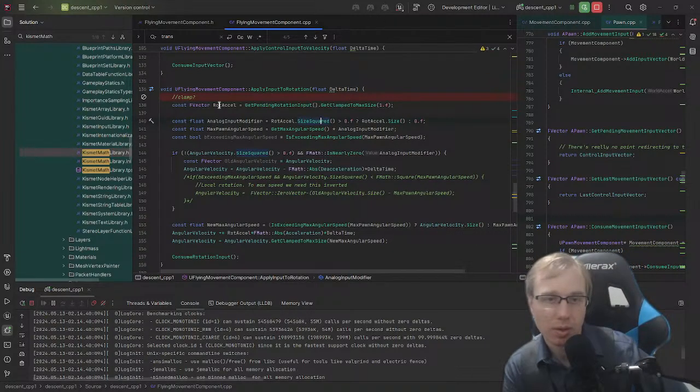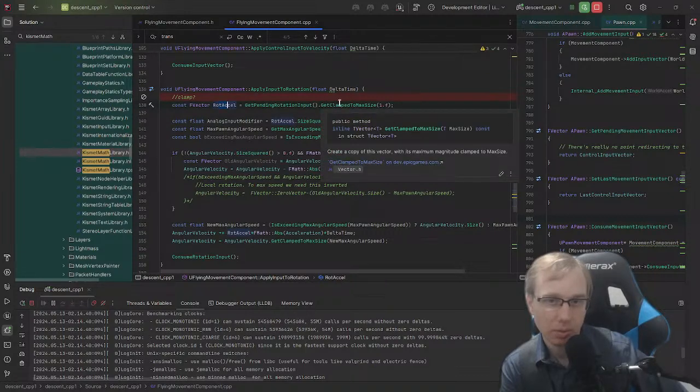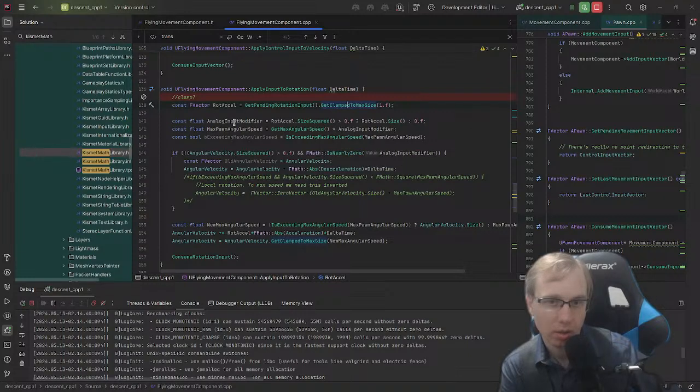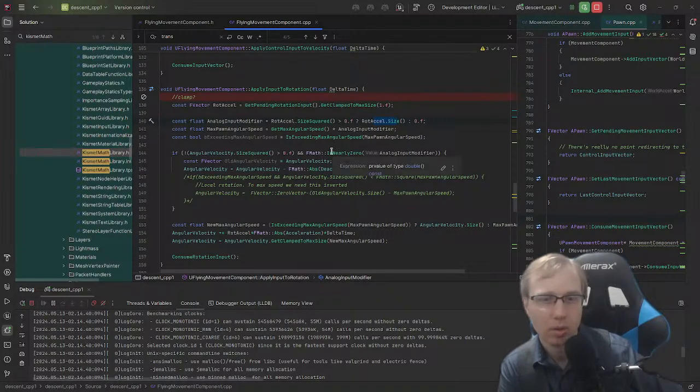Okay, while that thing is launching, I suppose we can take a look at this. So we're taking our pending input and we're saying get clamp to max size 1. We're taking the size of our pending input. Okay, I'm pretty sure our deceleration is wrong. Because this is just going to... No, that's fine. That's fine. We were... Okay.